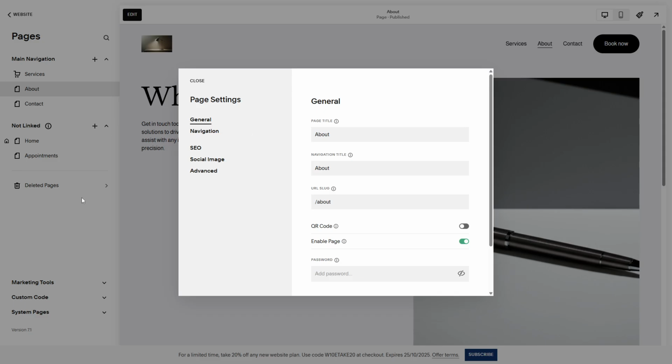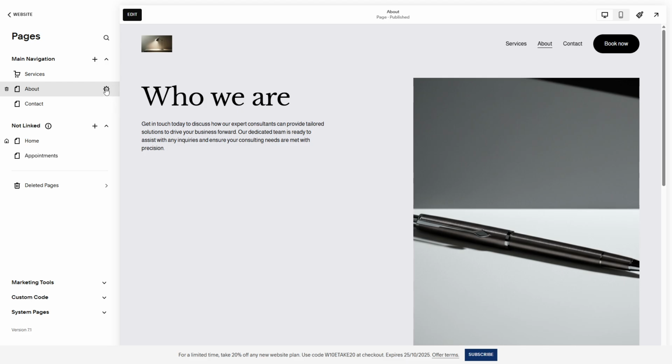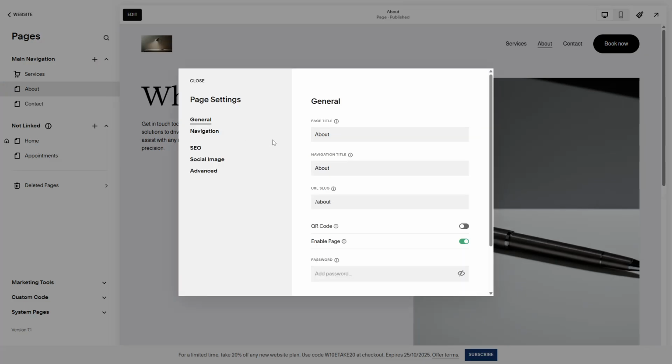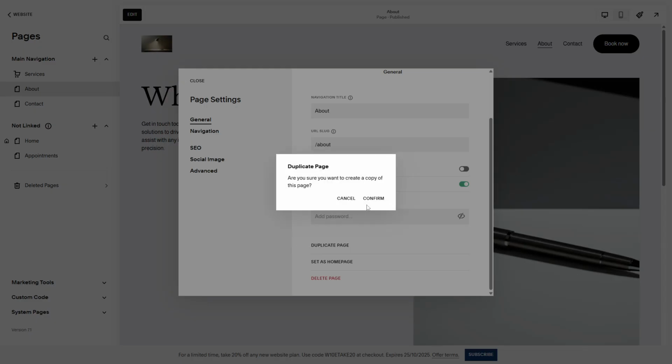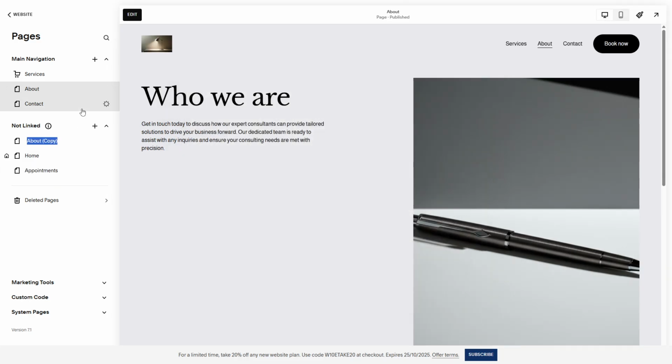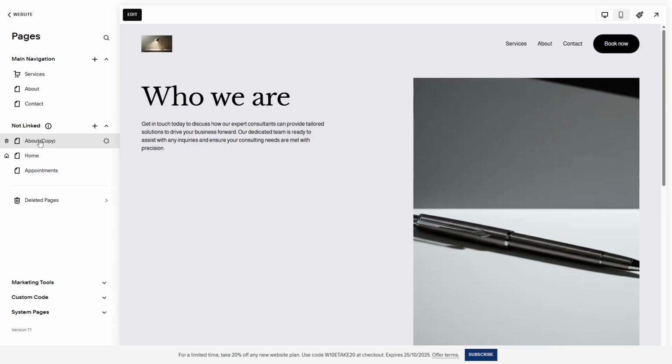By duplicating the page, you create an identical copy that you can work on without affecting what your visitors currently see. Now, with your duplicated page ready, it's crucial to move it to a safe place where it won't be visible on your live site. Drag this new duplicate into the Not Linked section. This section is like a backstage area for your website where you can test things out without the public eye. Your duplicated page is safely tucked away from your main navigation and won't show up until you're ready.